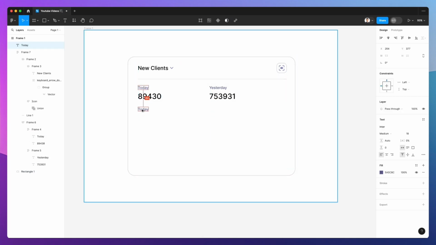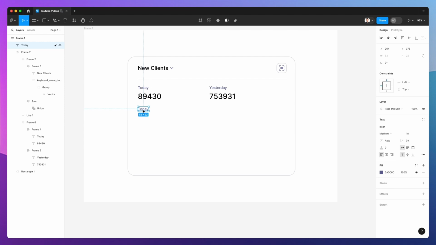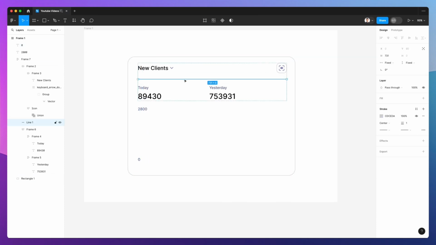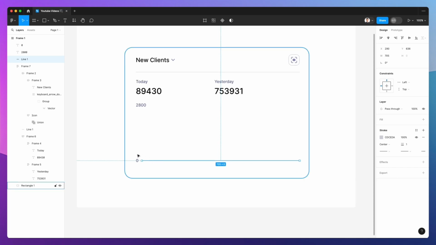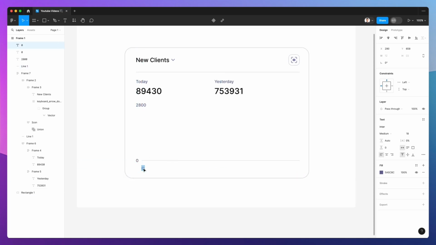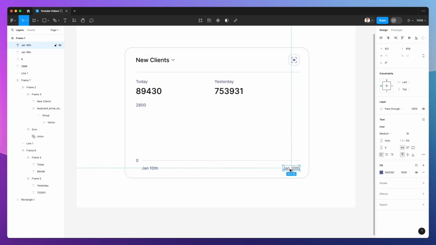Cool. At this point, I'm going to select this item using Shift plus Option Alt. 1500 or let's say 2800, and here we're going to have the 0, and I'm going to duplicate also this item right here. And at this point we can also add January 10th, and then this one here is going to be right aligned. It's going to be January 20th.